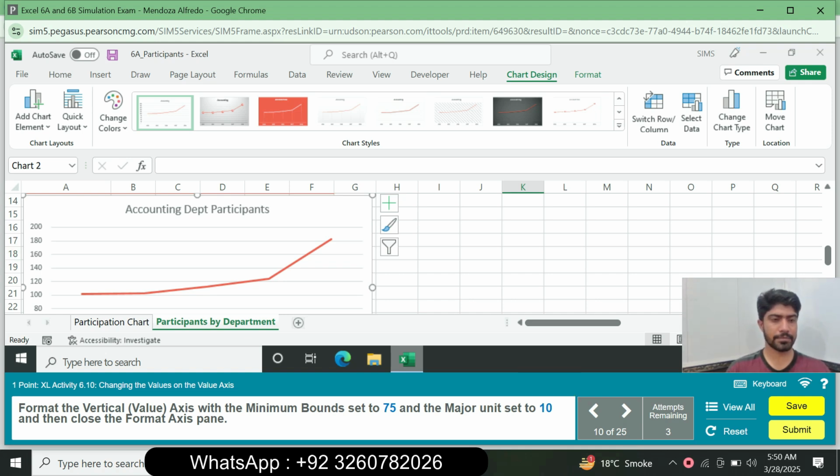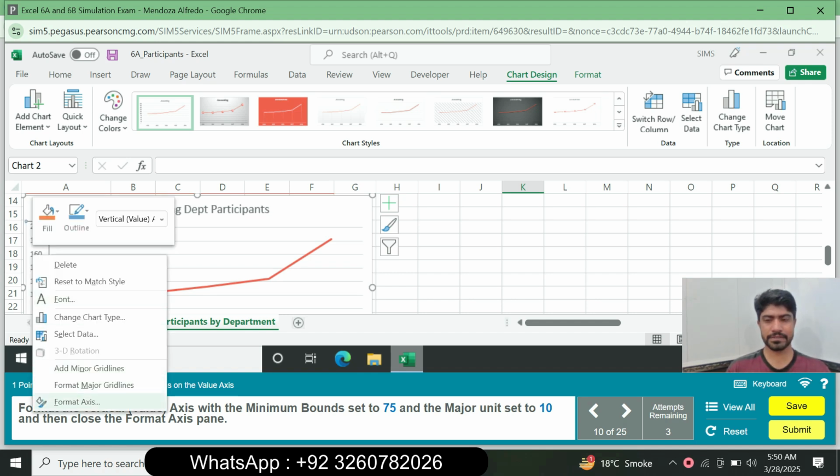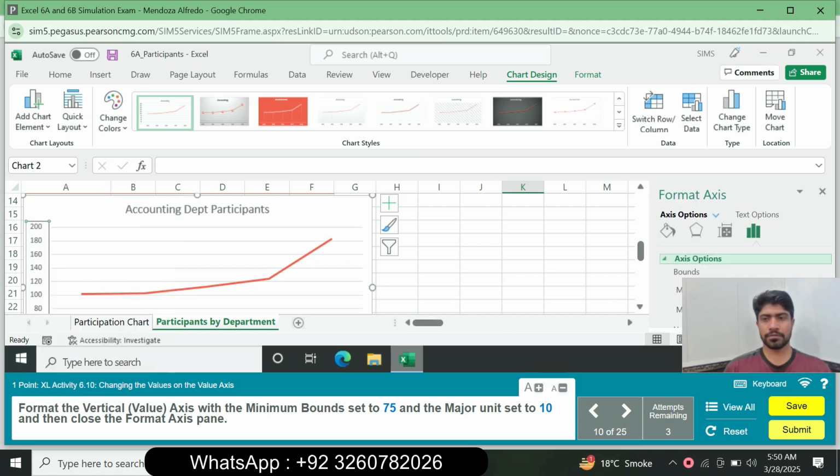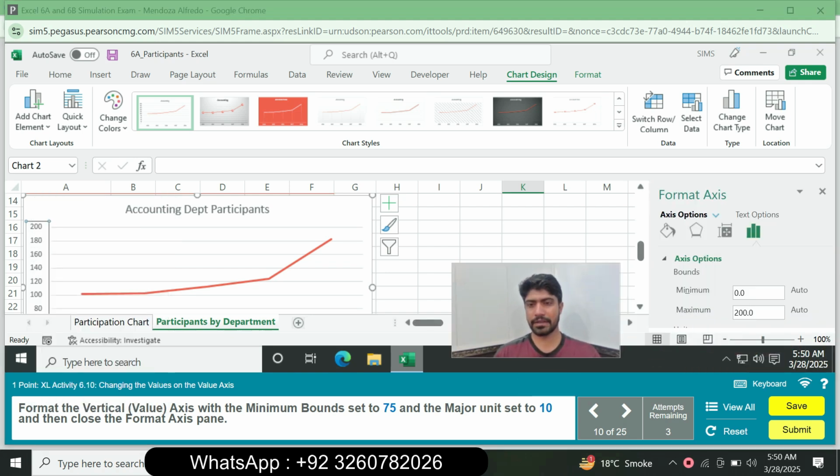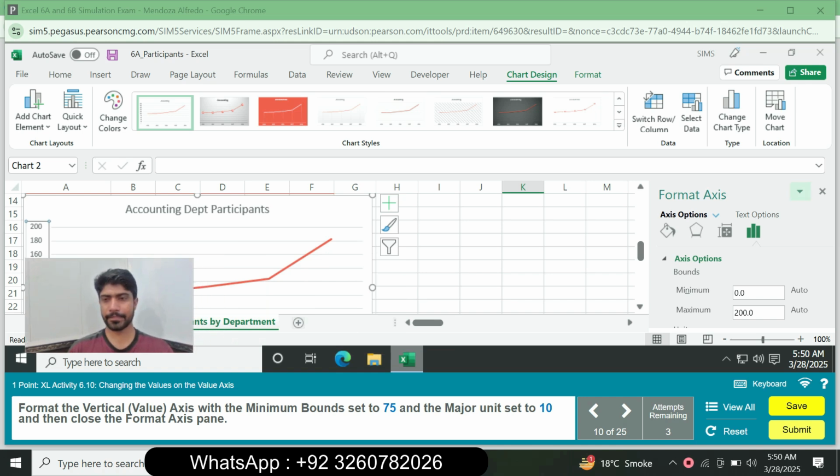Click the vertical value axis title, and right click, format axis. So open the format axis and set the minimum bound to 75. So minimum bound is 75, and press enter.